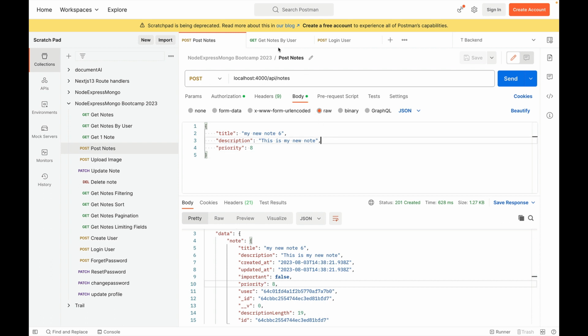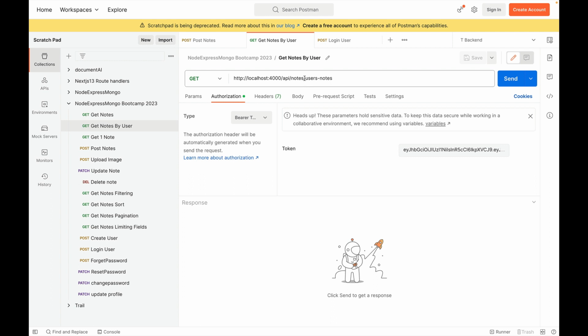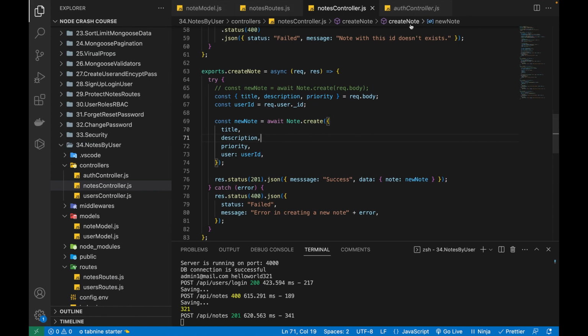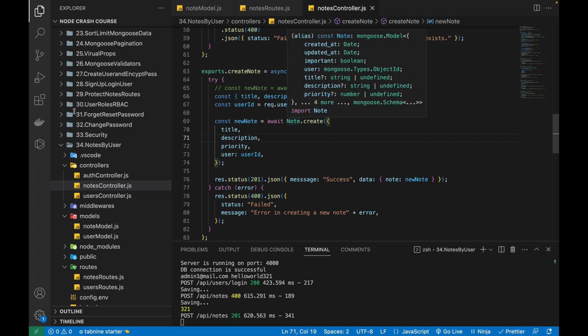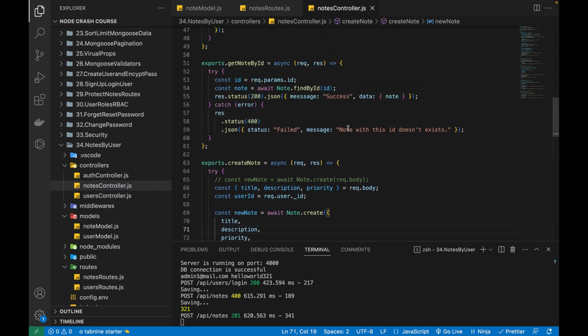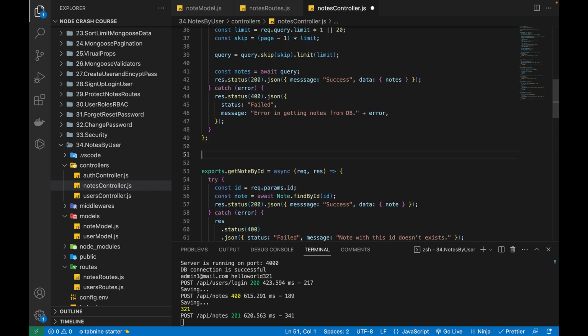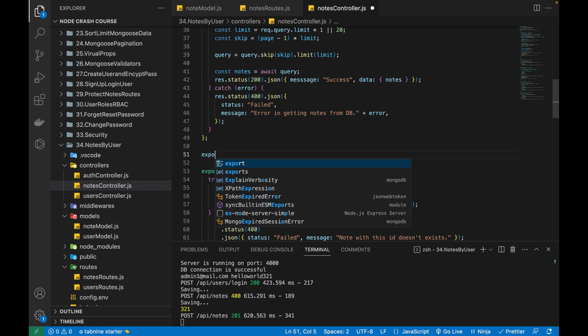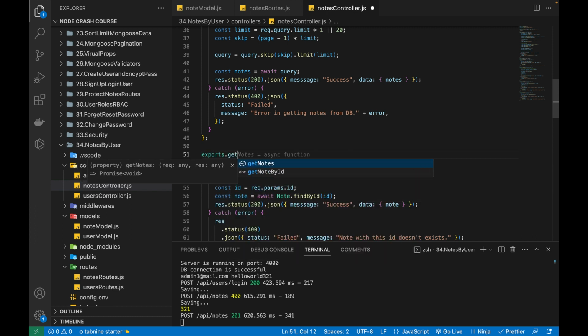Now let's go ahead, and this is the new API that I have created, and I will be naming it users nodes, and I'll be creating a new controller as well. Let's try to update this auth token here as well so that we don't need to change it later on. So here in this controller, I'm going to add a new API and I'm going to name it get nodes by user. So let's go up, and here I'm going to create a new node. So exports dot get nodes by user.